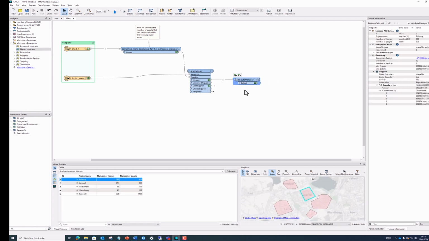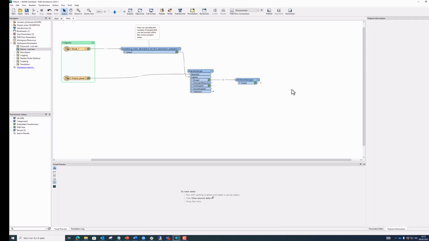Now, our problem involved only keeping the project areas that can house more than 650 people. To do this, we can use one of the most used transformers in FME, the tester transformer. The tester transformer evaluates one or more tests on a feature, and the features are divided into two groups, the ones that pass the test and the ones that fail the test. So we will use that to filter out our data here.